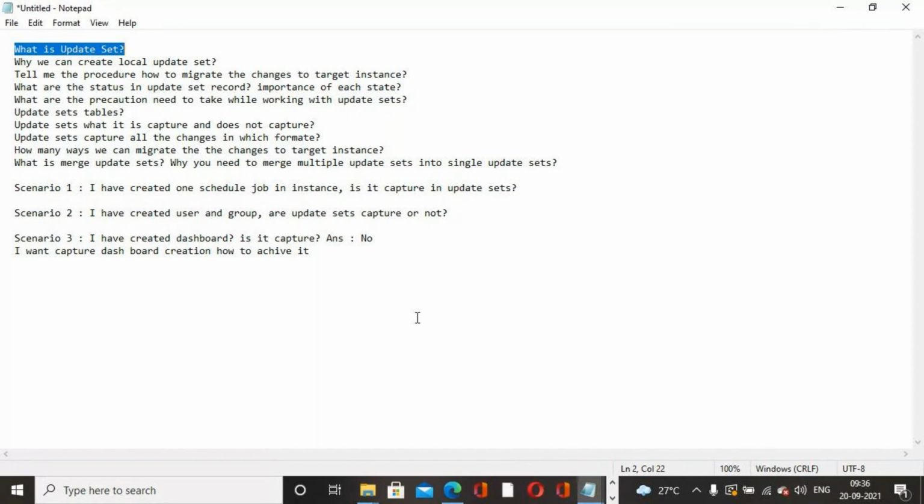So what are the statuses in an update set record? We have three statuses in an update set record: In Progress, Complete, and Ignore. When the status is In Progress, it is always tracking the developer's changes. Once you complete it, that local update set is ready to move to the target instance. And Ignore means when you don't want to track your changes temporarily, in that case you can move the status to Ignore.